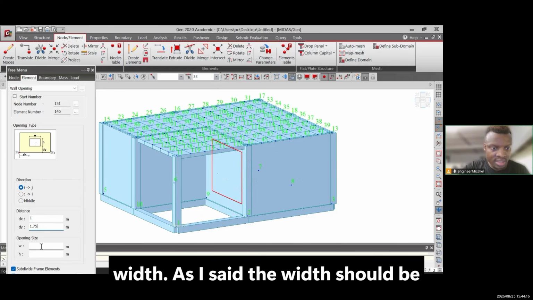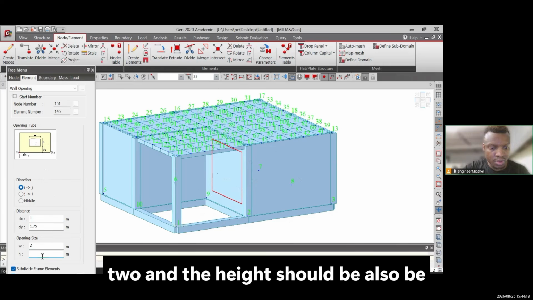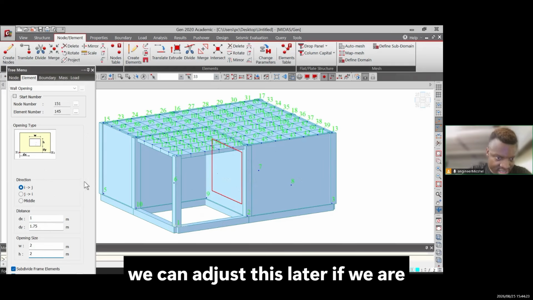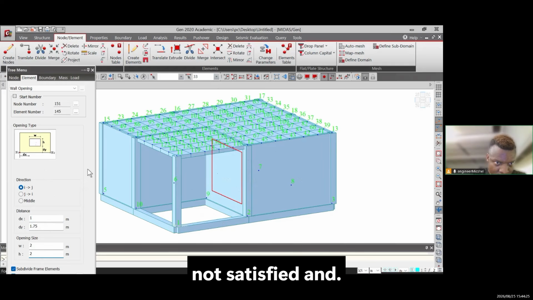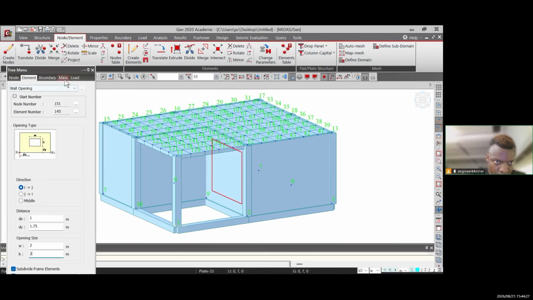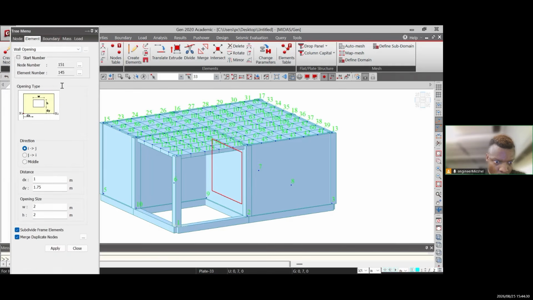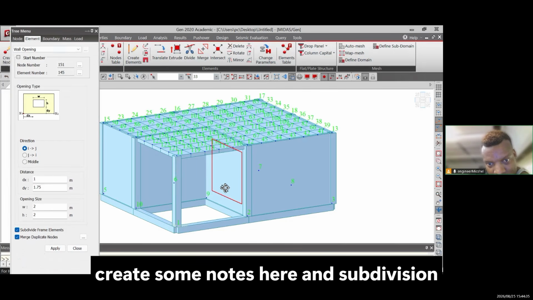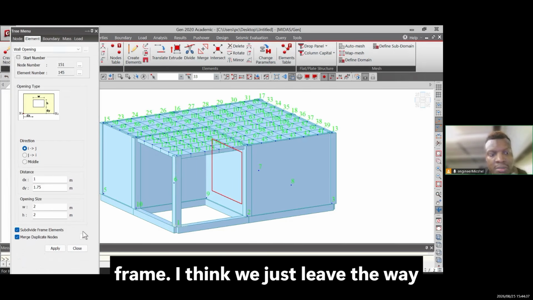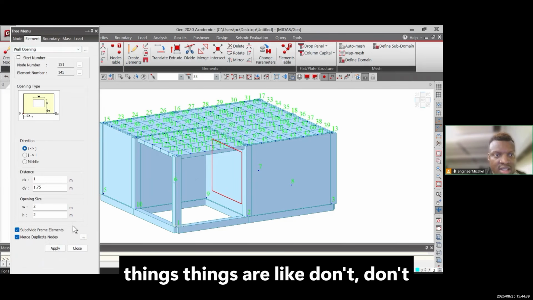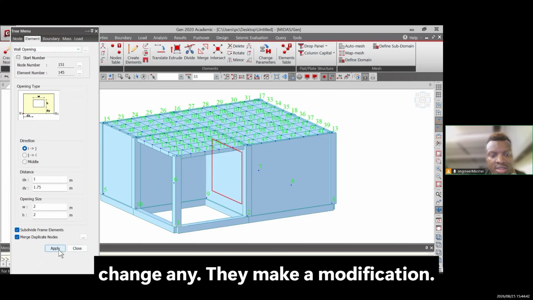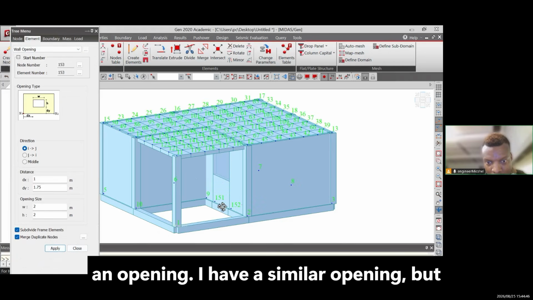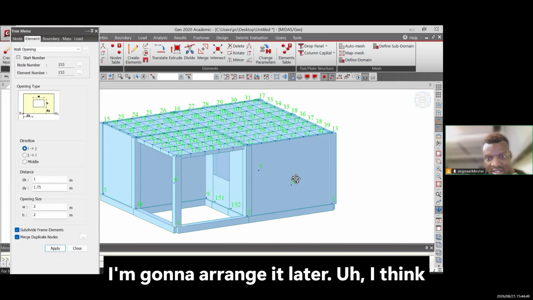the width, as I said, should be 2, and the height should also be 2 meters. Okay, we can adjust this later if we are not satisfied. And merge duplicate nodes should be checked because we're gonna create some nodes here. For subdivision frame, I think we can just leave things the way they are, without any modification. Then I'm gonna click on OK. Now I have an opening.